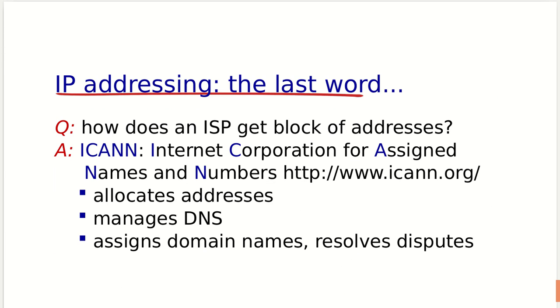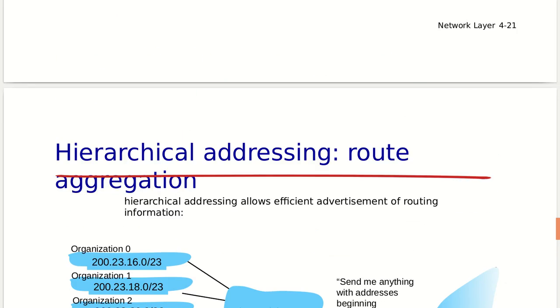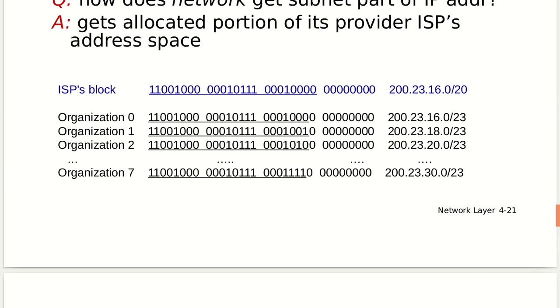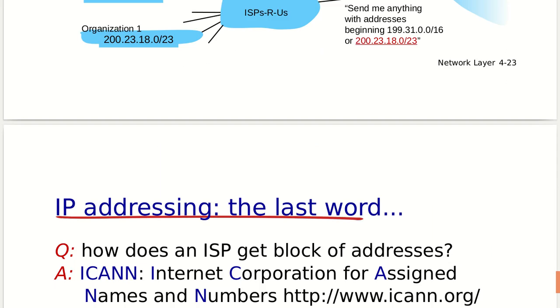A few last words: how does an ISP get a block of addresses? So this particular address that we have been talking about, the very first one, the ISP block, which was 200.23.16.0/20, this IP address range is available for this internet service provider so that it can easily assign subnetworks from this block to multiple organizations. But where does the ISP get this particular range from? It gets it from ICANN.